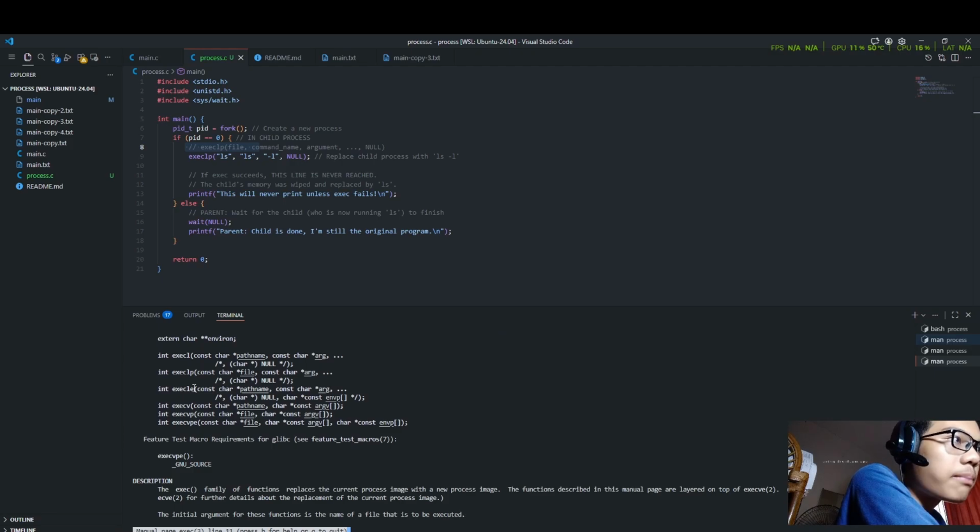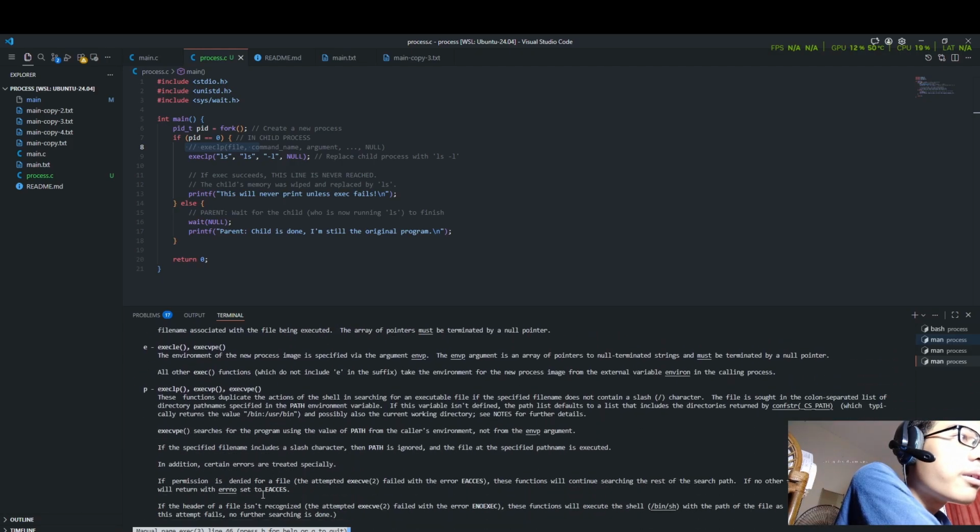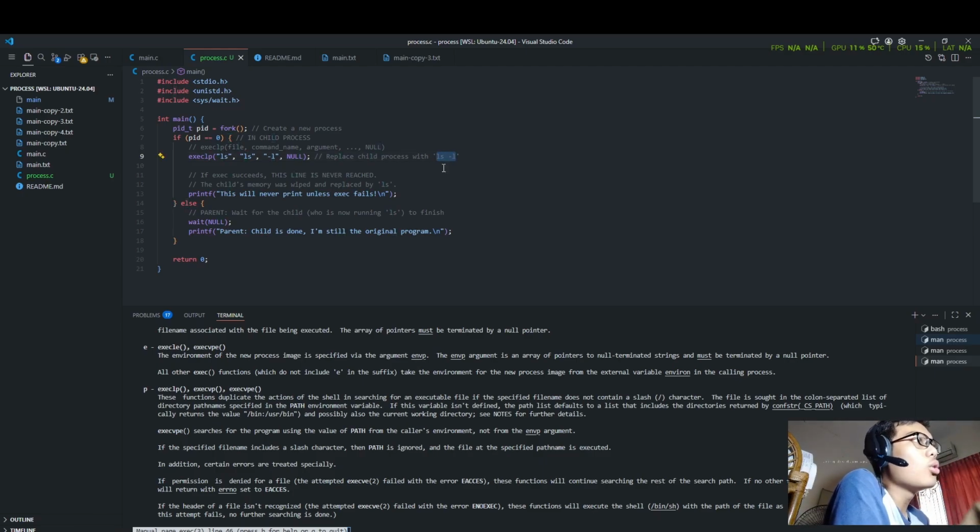execlp, right? execlp right here. This function duplicates the action of the shell in searching for an executable. Basically it replaces it. So execlp passes the command, and this replaces the child process with the soon-to-be activated ls process. So the child process is dead, changed by this.